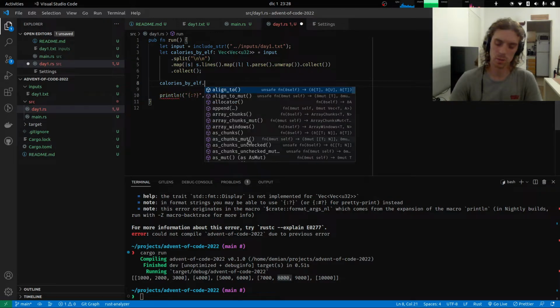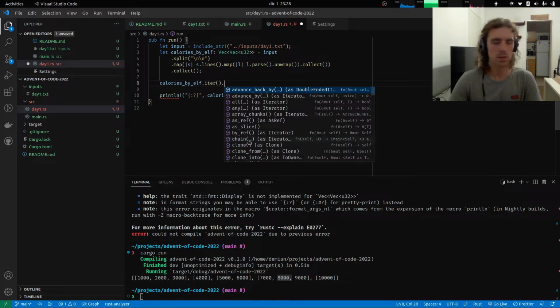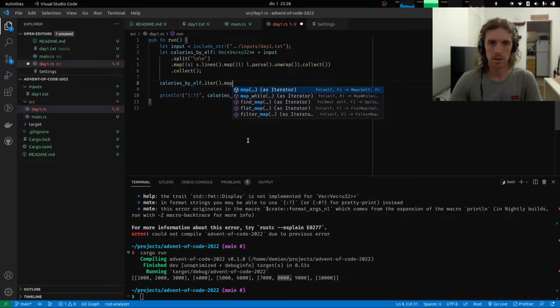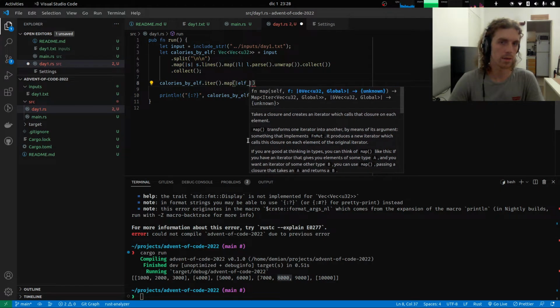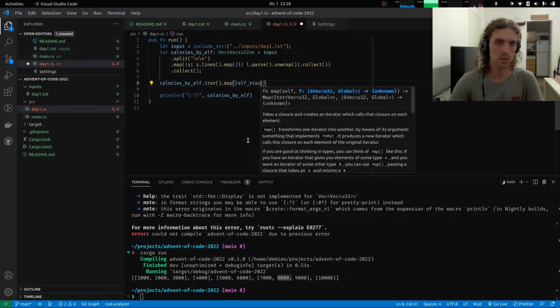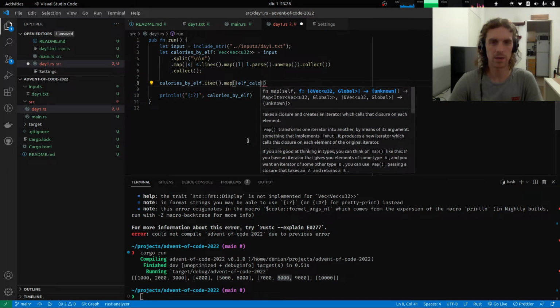So what do we want? We can, this is a vector, so we have to iterate it and map these things to, I guess, elf stock or elf inventory. Elf calories.